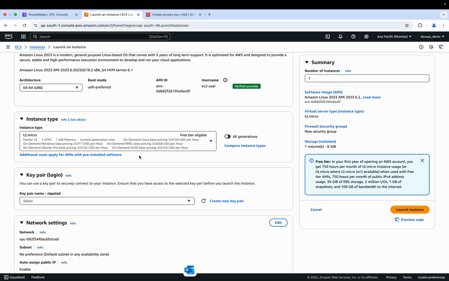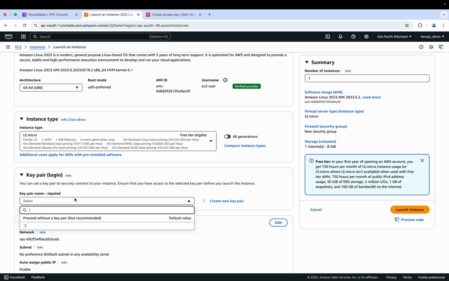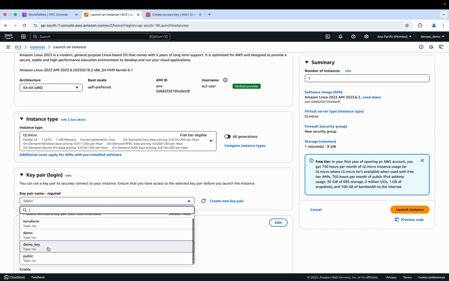So I'm going with the same one. If you are not aware of how to launch your EC2 instance, your route tables, your subnet, or your VPC, you can watch the other videos available before this, correct? And then you can come directly here. It will be easier for you to understand.